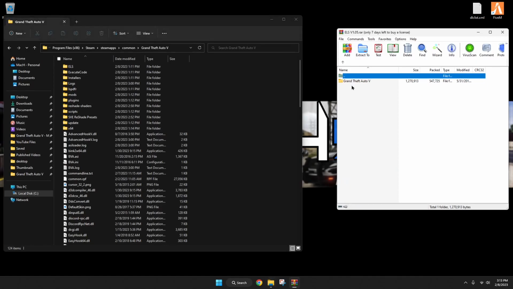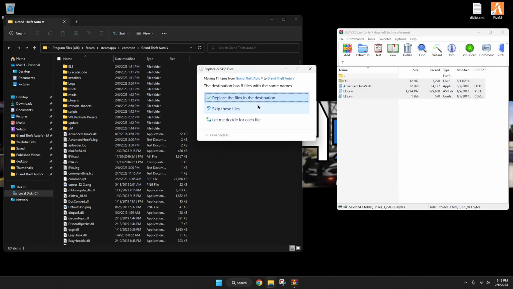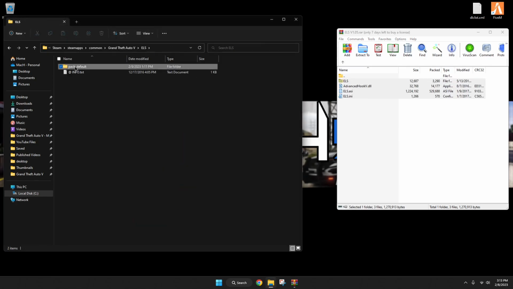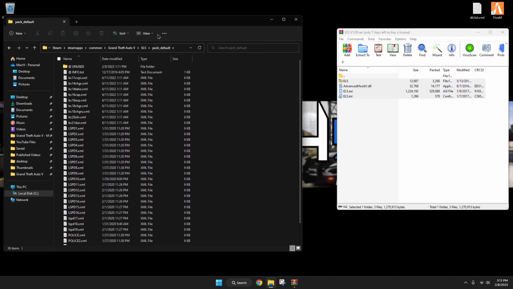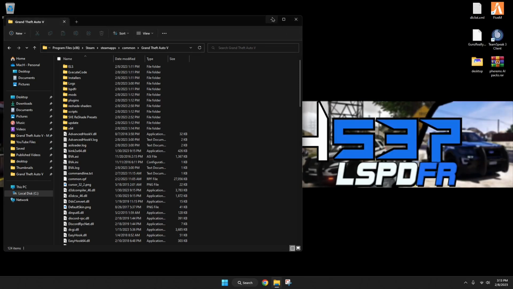Go to installation files. Go to Grand Theft Auto inside your ELS folder in WinRAR. Grab all four and drop them in. I'm not going to do it because I already have a lot of modified stuff inside my ELS pack defaults, and I believe that would change it. But grab all four of those files and put them in the main directory.